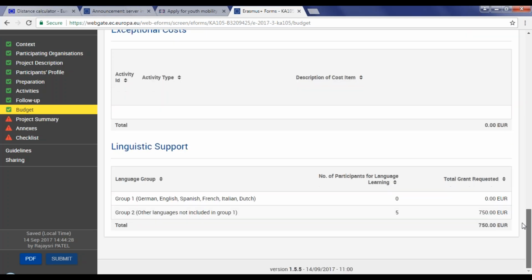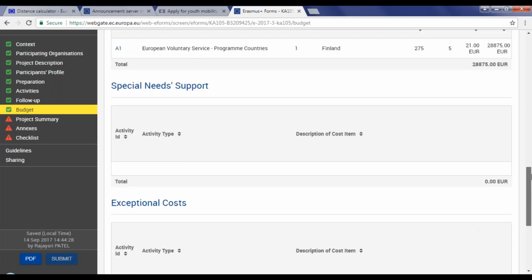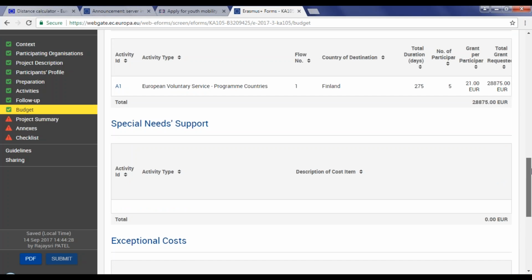Linguistic support is only applicable to long-term EVS and will not be visible if this is not listed as an activity in your project. Special needs support is only applicable if you plan to involve participants with special needs or disability, which will result in additional costs. The component of the grant is based on an estimate of the likely actual costs relating specifically to the needs of the participants with disabilities.